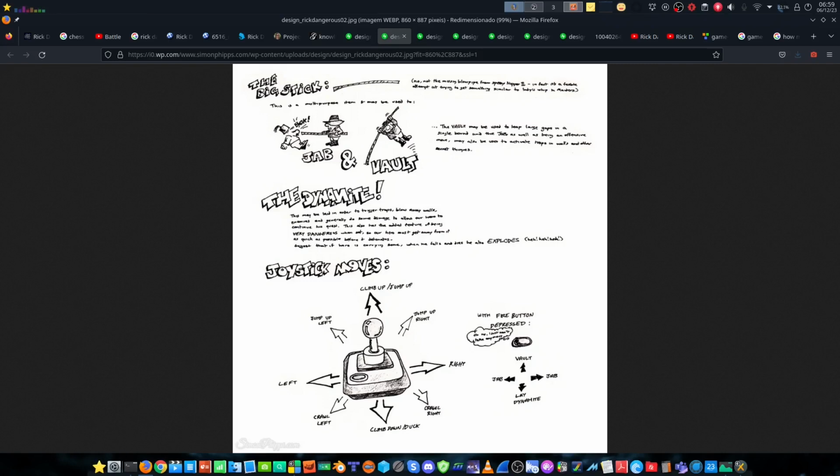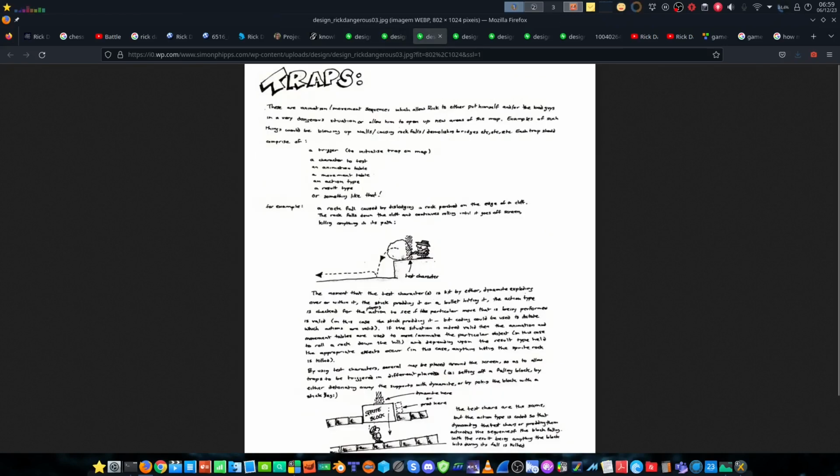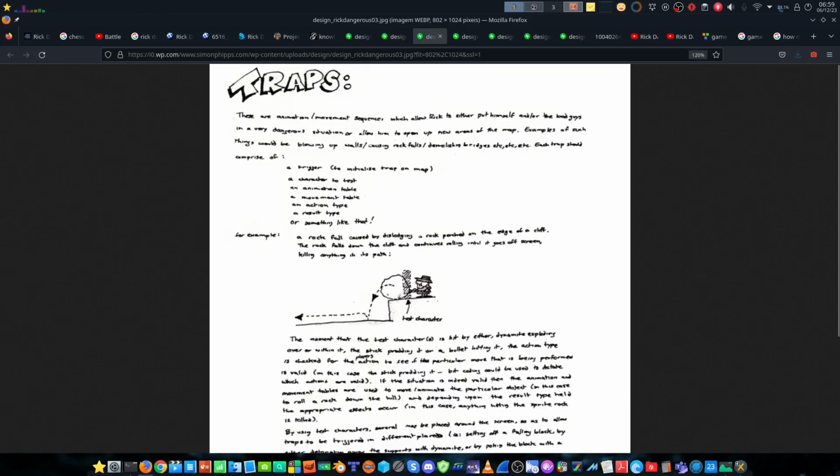So let me tell you that this wasn't put in the game. Okay, joystick. Okay, no problem. This is another paper with some plans. This is on this website. You can check all this on this website. This is the design of the game.